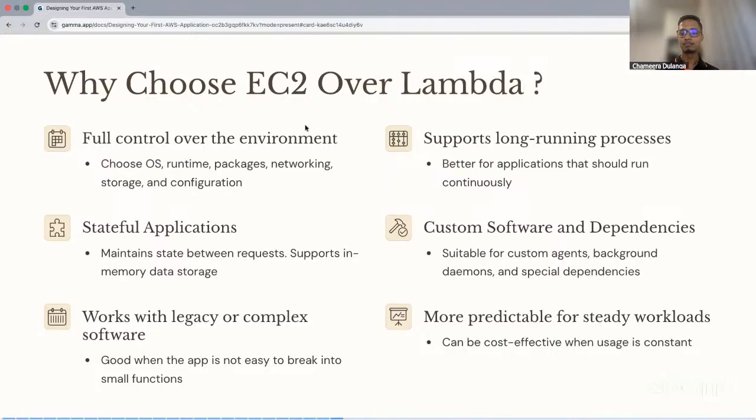And Lambda is more suitable for something that does not have a predictable workload. So since we only pay when the application is in use, it's perfect, because if we don't know what traffic will happen, there's no use in paying for an EC2 instance.